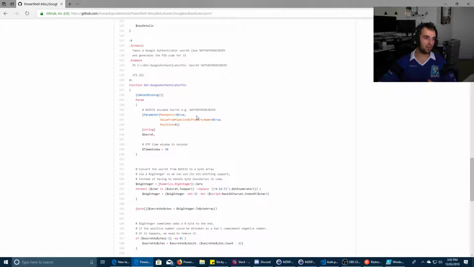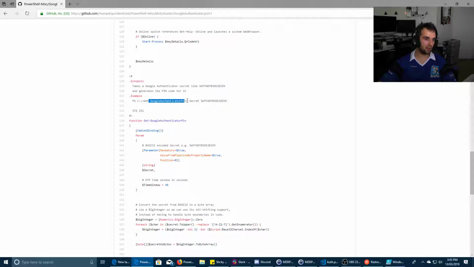So what we do is we just provide the secret. So in this instance, you've got our secret here. We just get the Google Authenticator PIN secret, and then from that we get the PIN, and then obviously we can match our two PINs together. So yeah, it's pretty basic, but it's really cool.